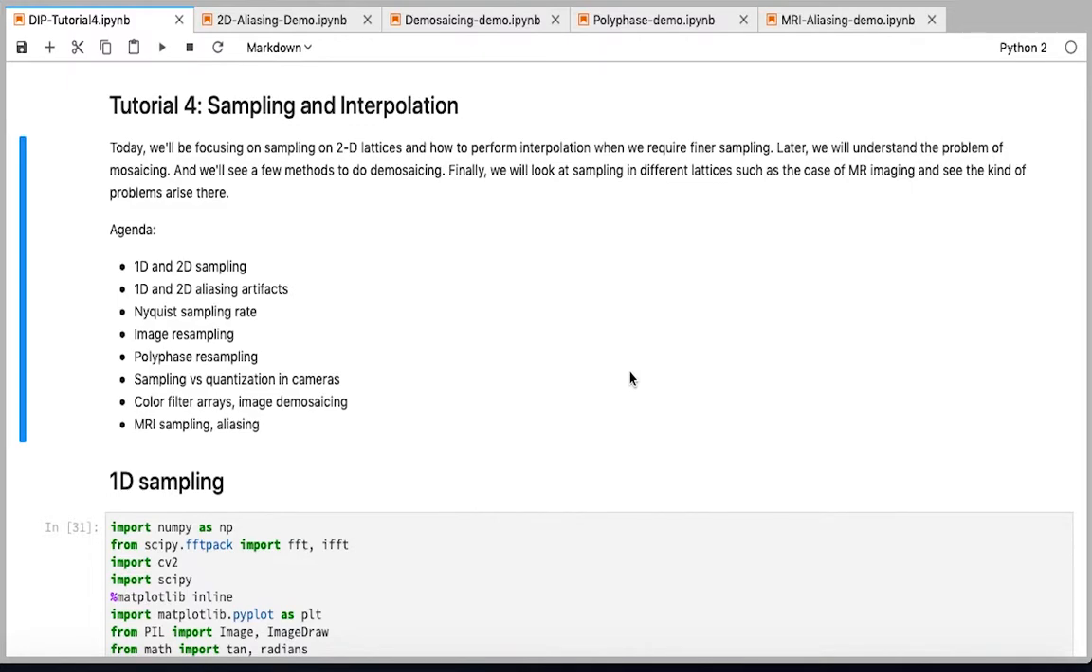and what the Nyquist sampling rate is, and then we'll see what image resampling is, how you upscale an image, how you downscale an image, and how you do that while avoiding aliasing. And then we'll see efficient ways to build these upscaling and downscaling operations. And then we'll see how a camera works, basically how the image signal processing pipeline in a camera works.